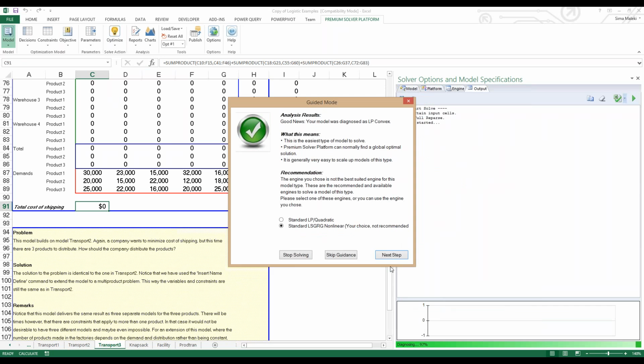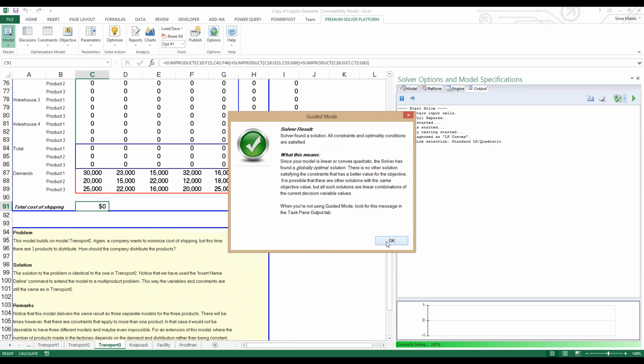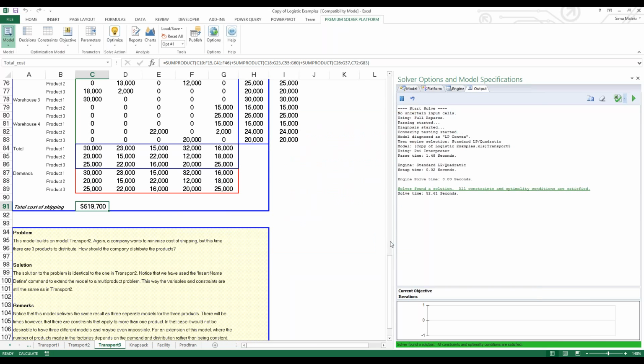Two things happen here. First, Solver has analyzed all the formulas in the model and determined the structure of our model automatically. Because the right solver engine wasn't selected, it is letting us know and giving us other choices. So I'm going to choose the first engine that is recommended and then click on Next Step. Here, guided mode is telling us that Solver found the solution, all constraints and optimality conditions are satisfied. Now click on OK, and here are the results.